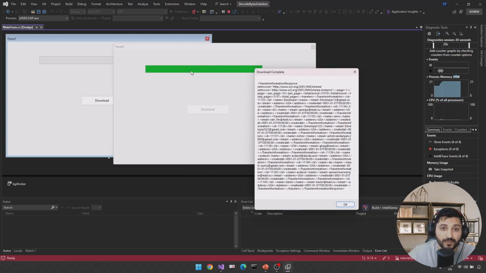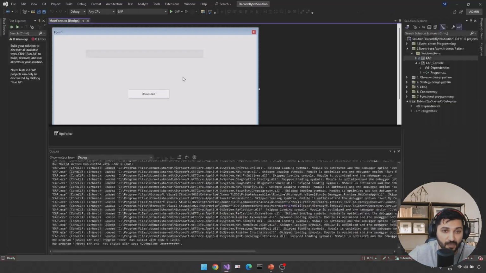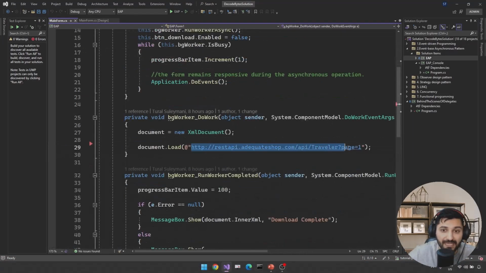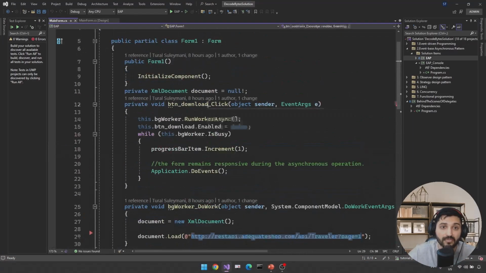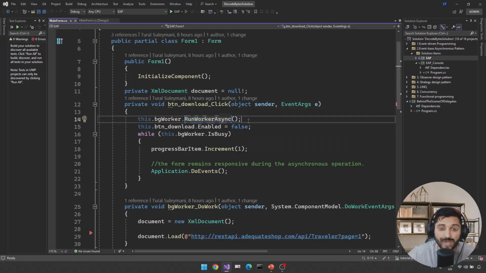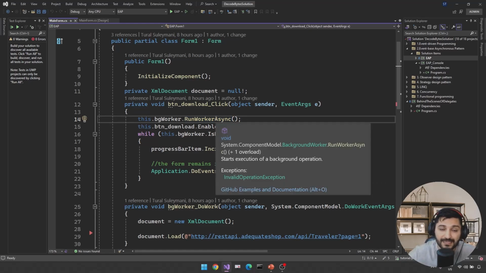So it is possible for me to track the progress of the operation using the progress bar, and I'm getting the exact response. So what happens behind the scenes, I'm just downloading some XML file from the internet. But when I click the button, I am calling the background worker's RunWorkerAsync. From the postfix, you already understand that this is an asynchronous operation, but this is a little bit different from our async await type of operations. This is a little bit old design pattern to implement asynchronous programming.